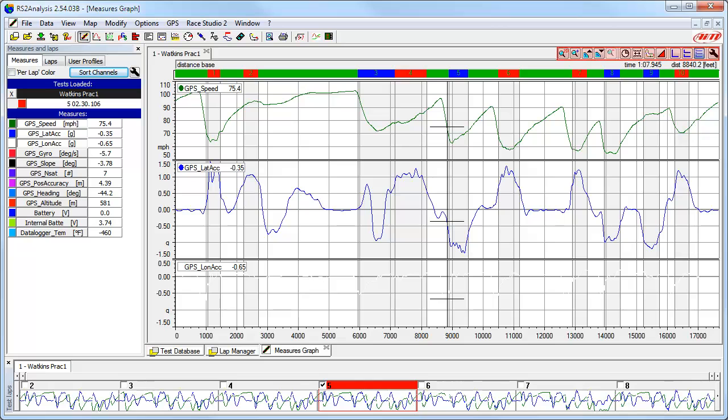Next, we have the secondary icon toolbar. And while the primary icon toolbar turns off and on different functions, the secondary icon toolbar gives you the tools to work with the active data you have open in the main window. Now, let's go into more detail about a few of these areas and the most common functions you will be using. First is the color of the data traces. Here we can see that the GPS speed trace is green, the GPS lateral acceleration trace is blue, and the GPS longitudinal acceleration trace is a very hard to see white color.